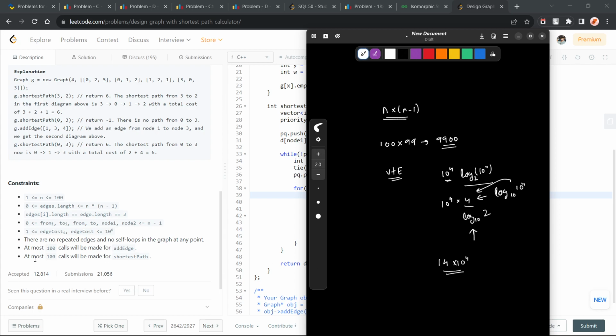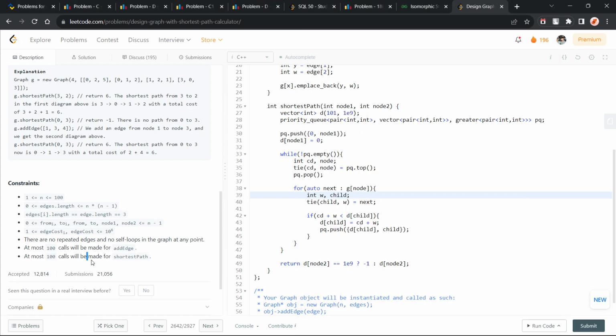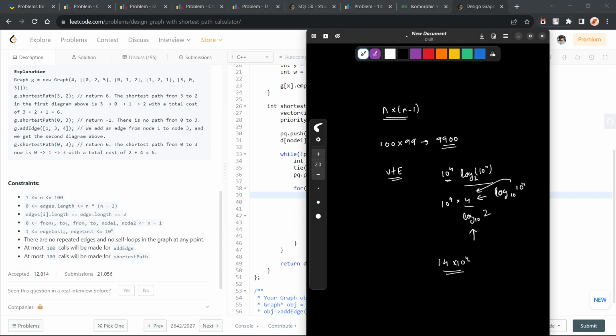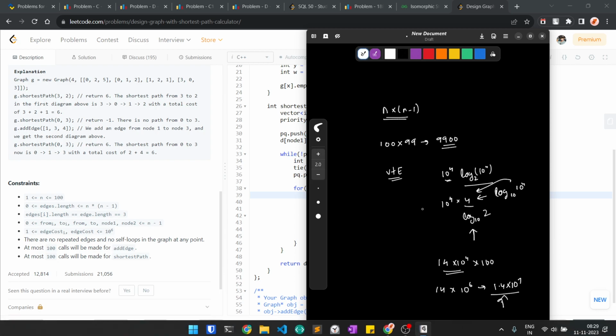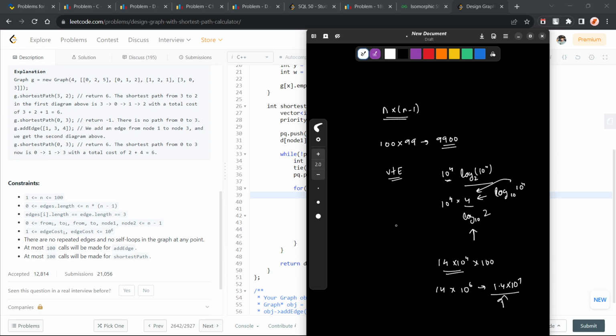finding the shortest path. Now they say at most 100 calls will be made to this shortest path function, right? So this will be called 100 times. So this was roughly 14 into 10 raised to the power 6, that is 1.4 into 10 raised to the power 7. So this was the rough time complexity in the absolute worst case, right?